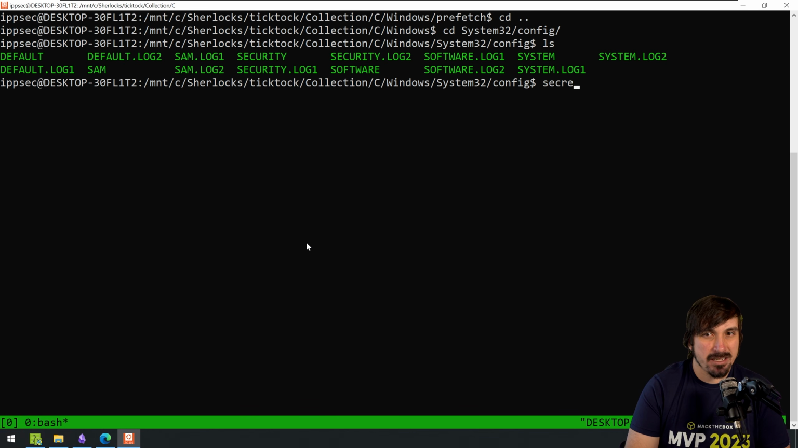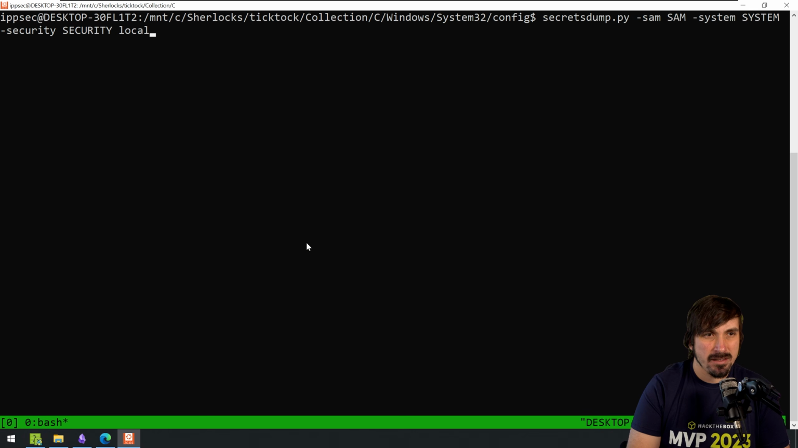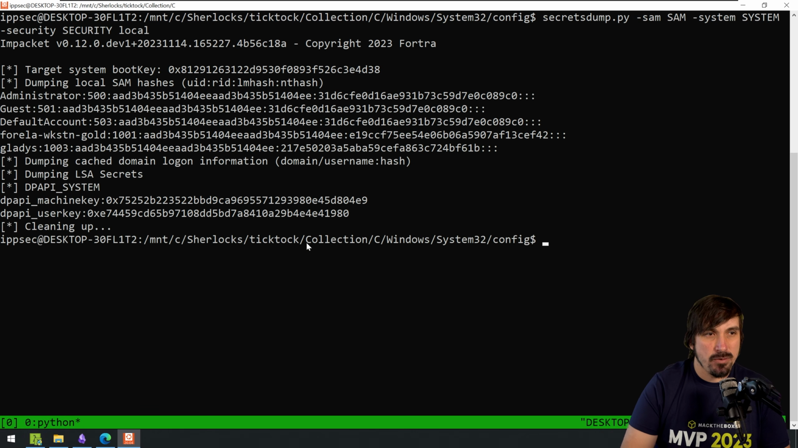And it always gets quick wins. So we can do secretsdump.py and then specify the SAM file, the system file. Let's do security as well. And then say local. And this is going to output a bunch of information.